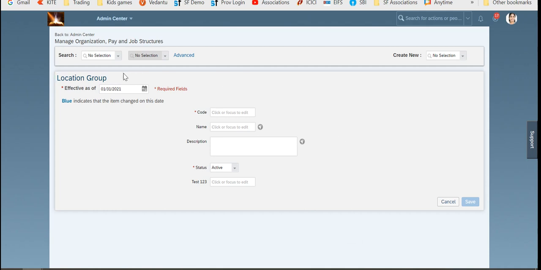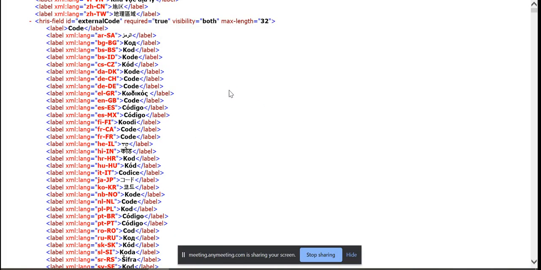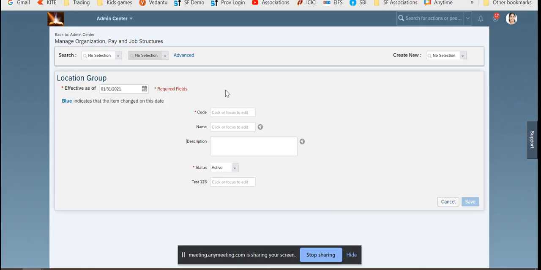Okay, so in location group, we have a field called code. And the same code is also available in the data model as well. This is the same code which we are seeing on the instance.